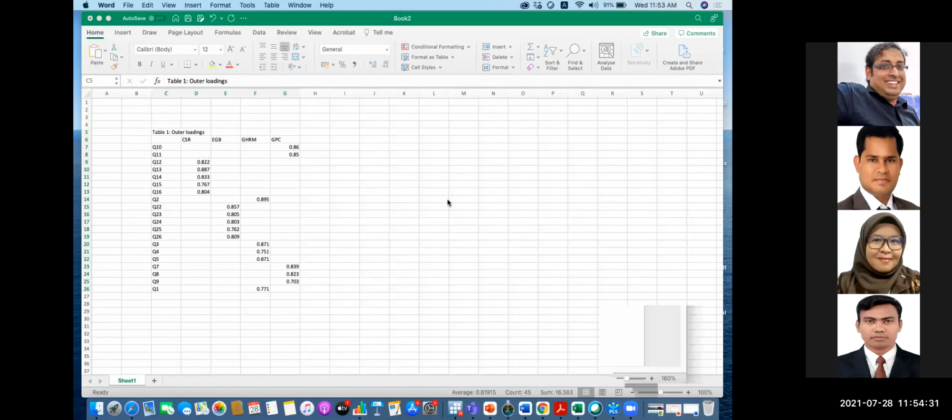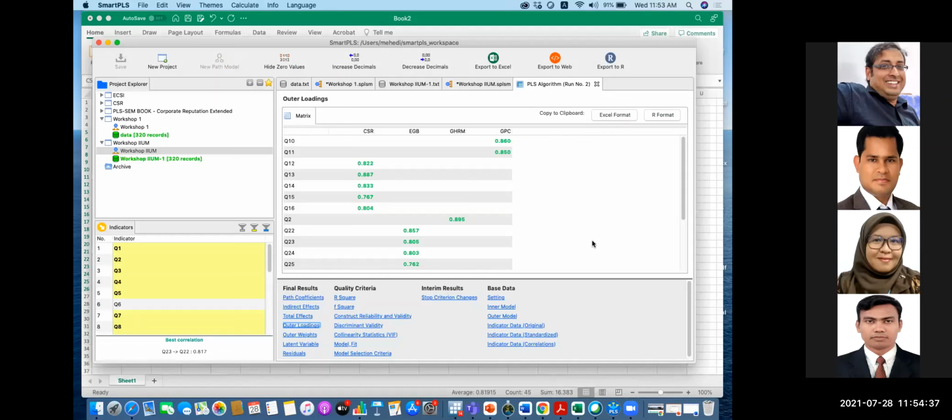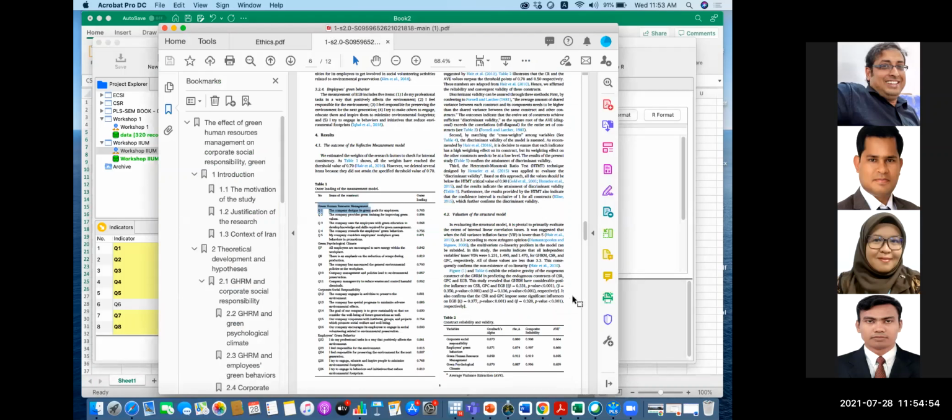Up to this point, is it clear to you? Yeah, got it. Thank you. Okay, welcome. So then the second table. What is our second table according to the published paper? Look at the table and tell me, what is the next table we should generate? Table 2, construct reliability and validity. Yes, table 2, construct reliability and validity.